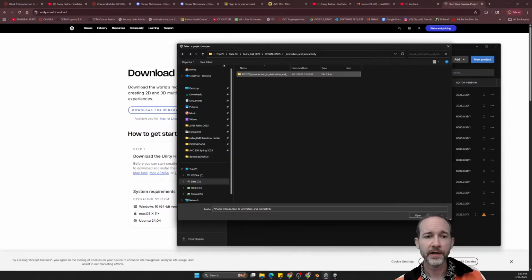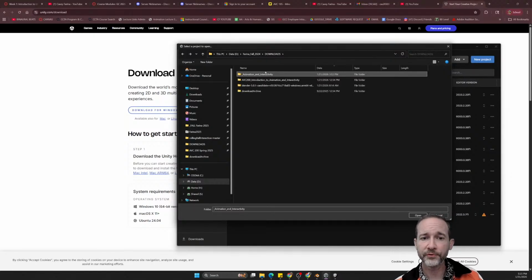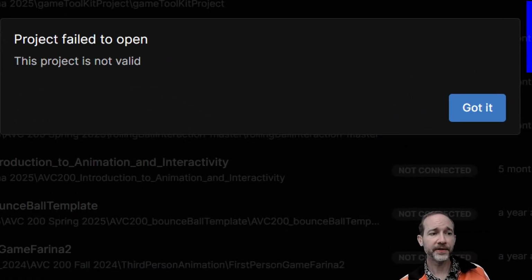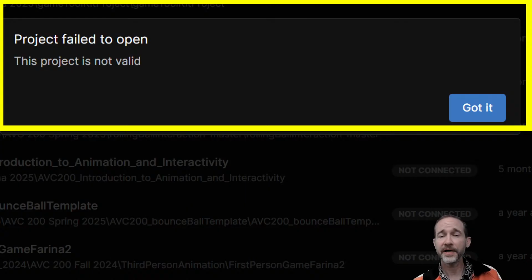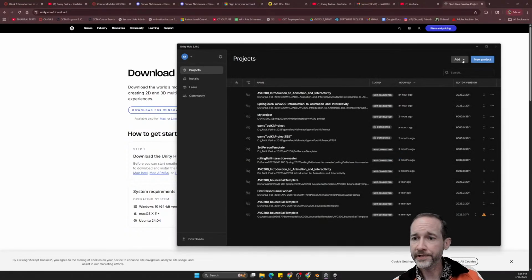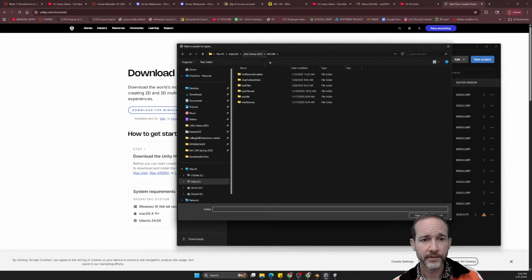So the problem here is this. I'll go up one more level here. And so this is not the folder that's one level above assets. And if I told it to open this, you'll get this: Project failed to open. This project is not valid, okay? This is the message you get if you're just not pointed at the right folder. And almost always, it just means you're one level too high there. Does that make sense for everybody? Maybe another way to look at it over here would be project from disk.